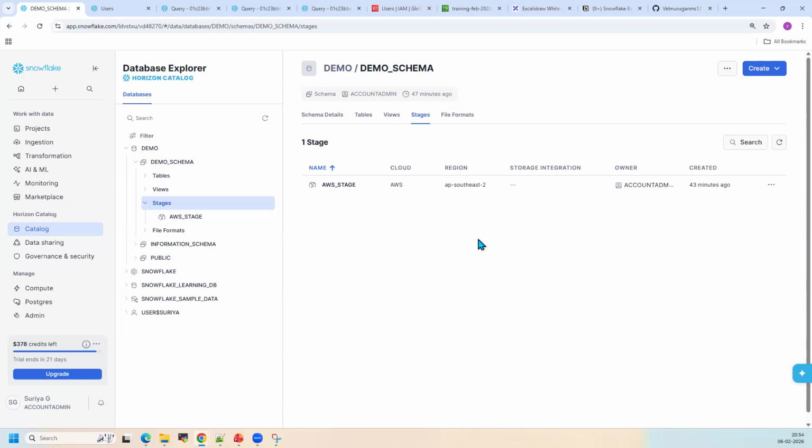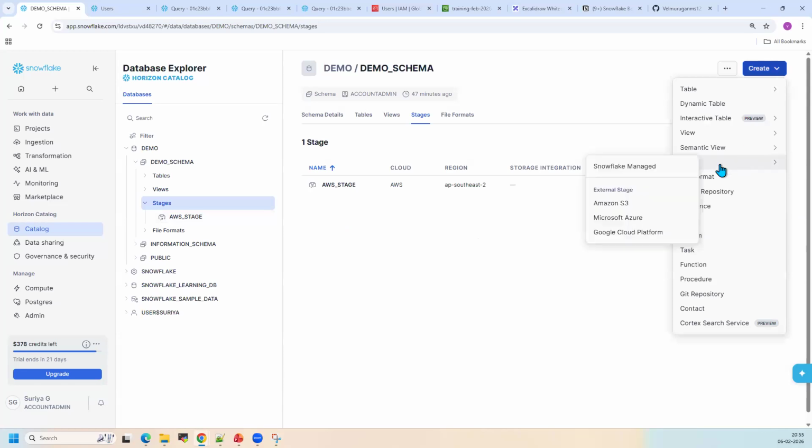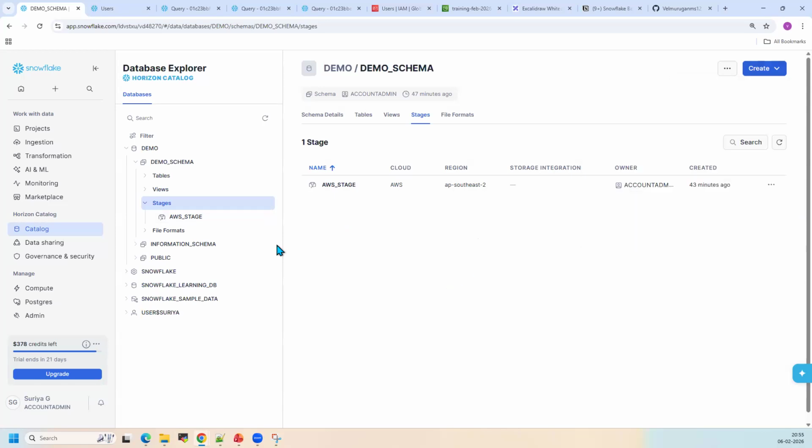You can create it, but it is for development purposes. Internal stages are used only for development purposes. If you are going to work on enterprise, in the real world, we create external stages. That is why we started with external stage. We did not go for internal stage. I'll show you later how to do internal stage.